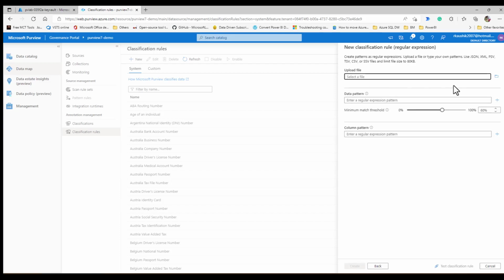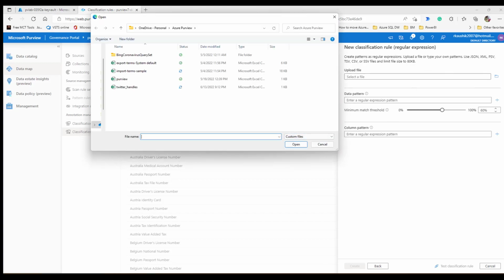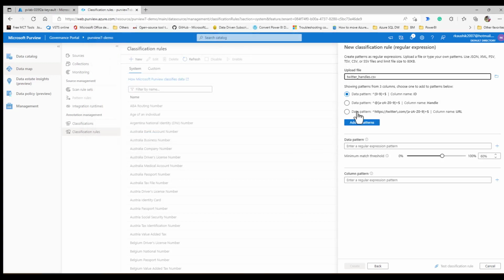Once we do the regular expression, there are two ways you can do it. Either you can upload a file and it will automatically create the regular expression for you, or if you are very good at regular expressions, you can write them down here. I am not good at it, so I'm going to use the file which I have already shown you just now. So I'll click browse, and then I'm going to use this Twitter handle file. Based on this, it's going to create the whole regular expression.